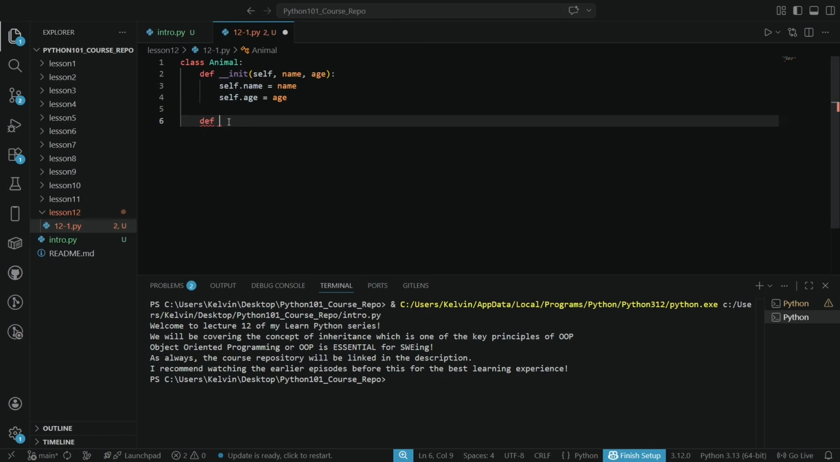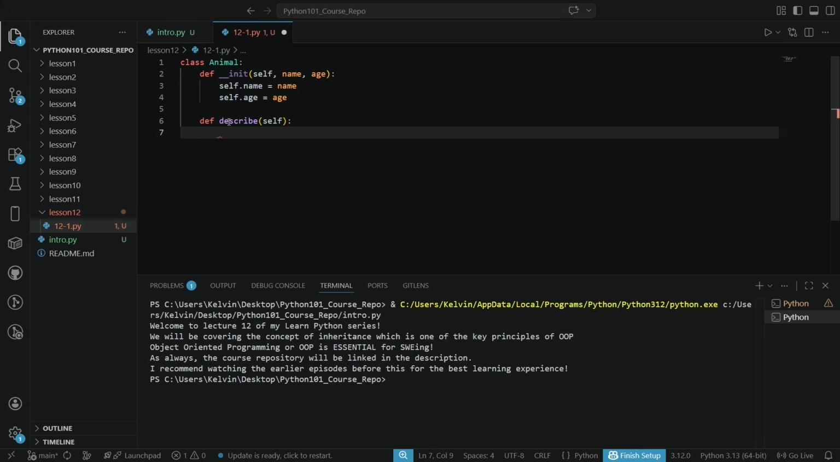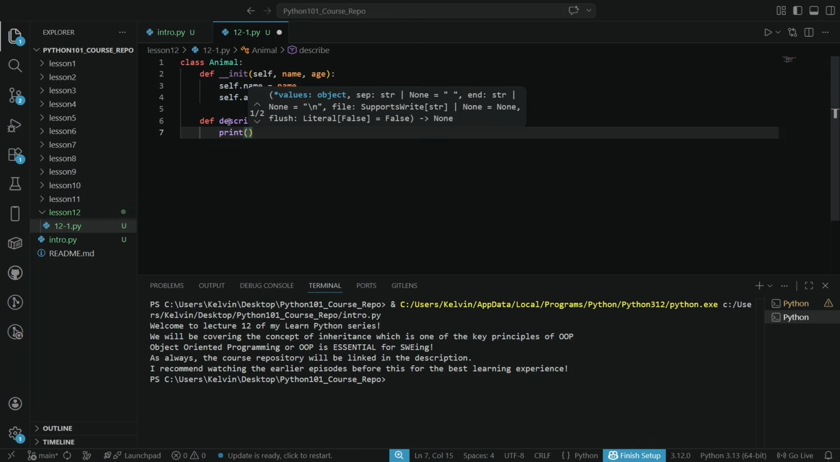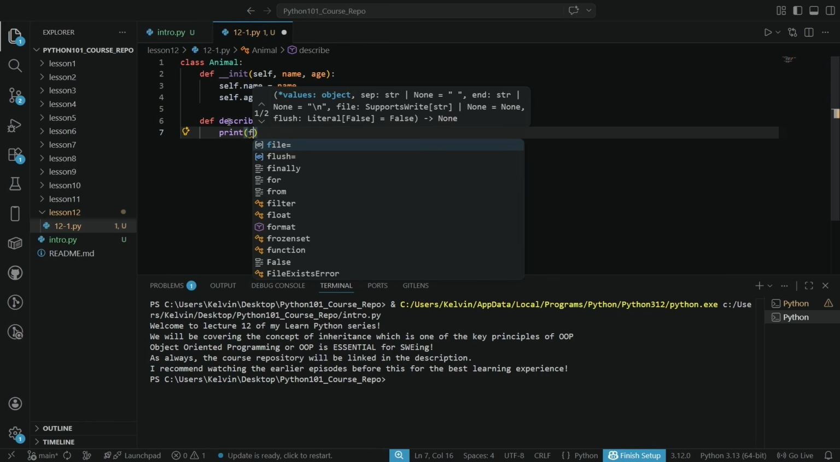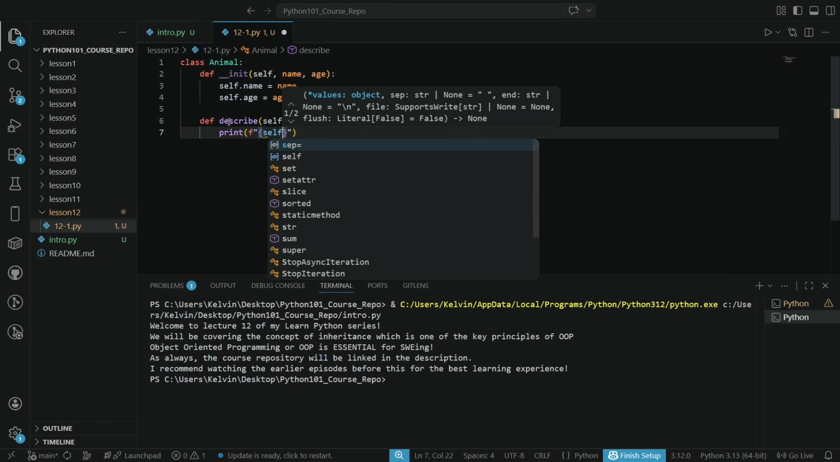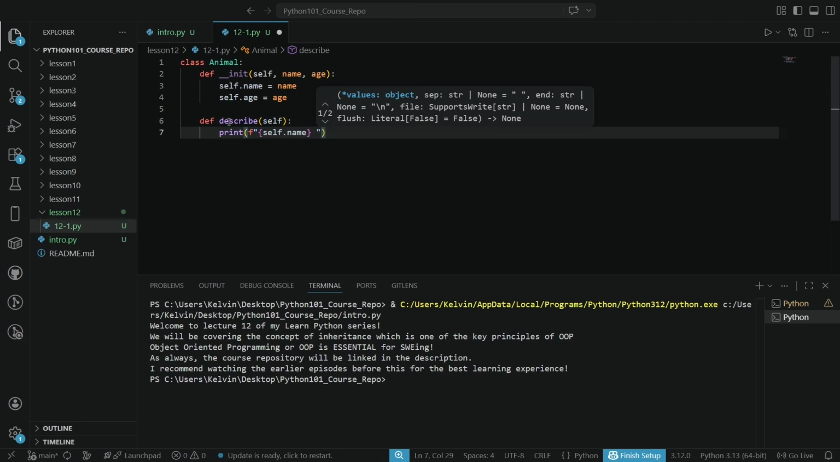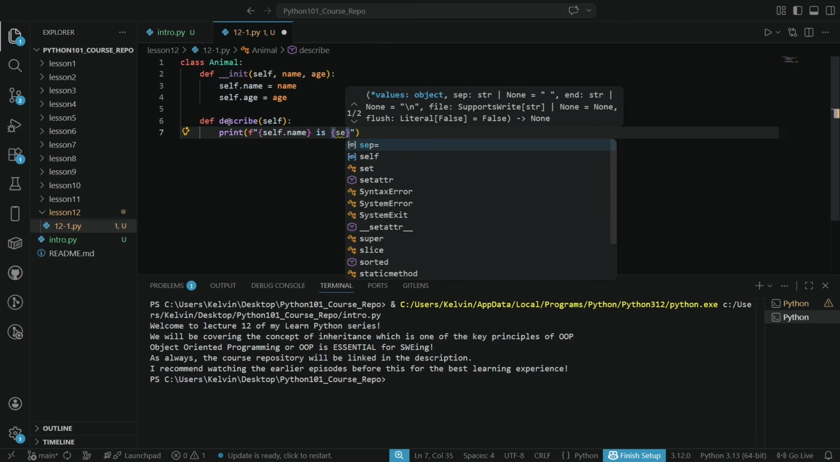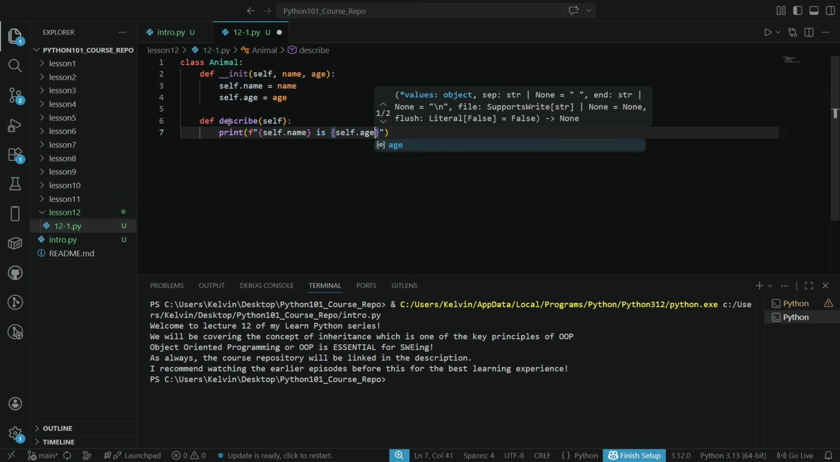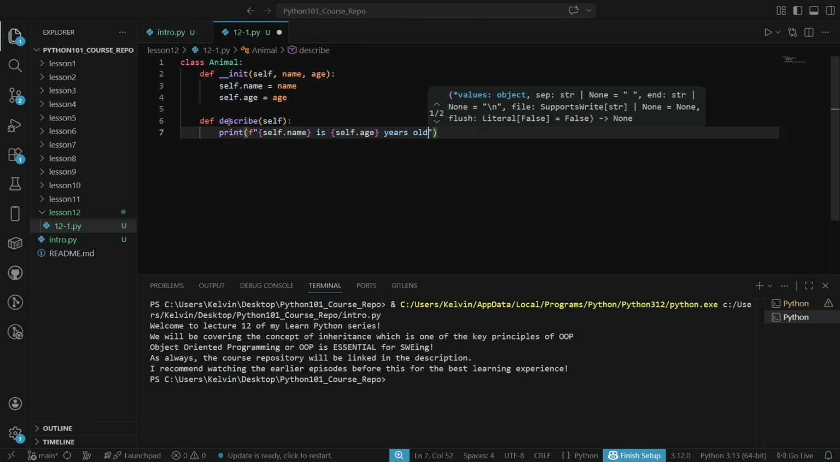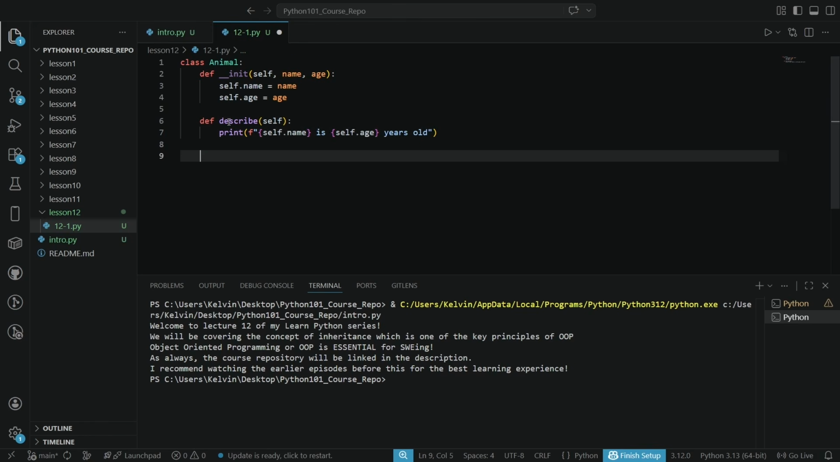Now, let's define a method called describe, and it's going to take in self. And what I'll do here is give us the information of name and age in a nice readable format. So print self.name is self.age years old. And that's all it's going to be doing.